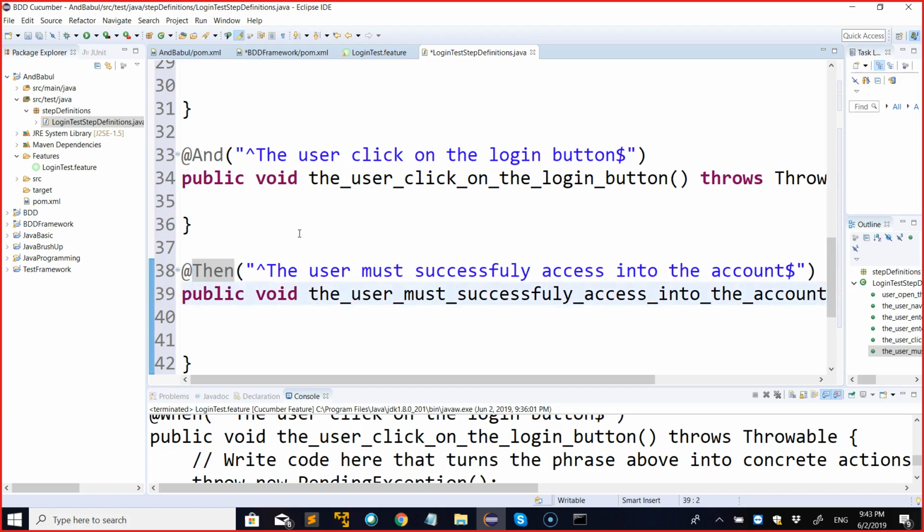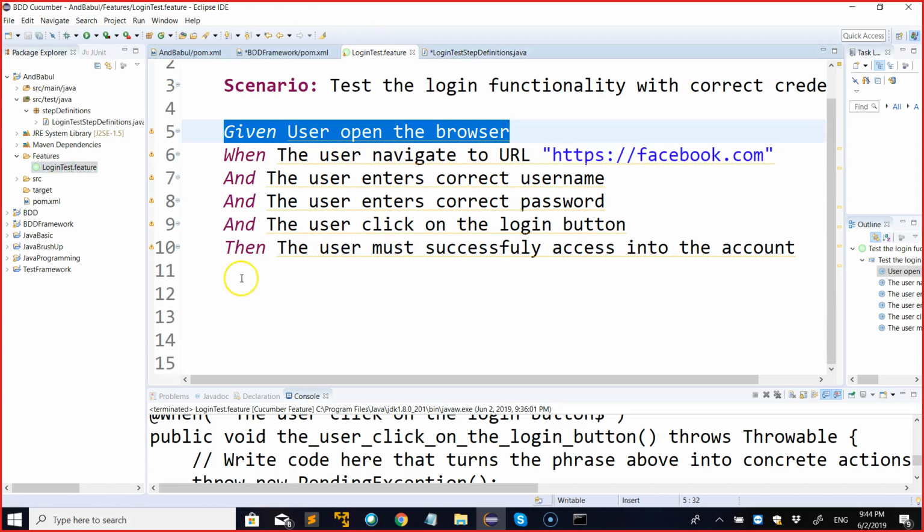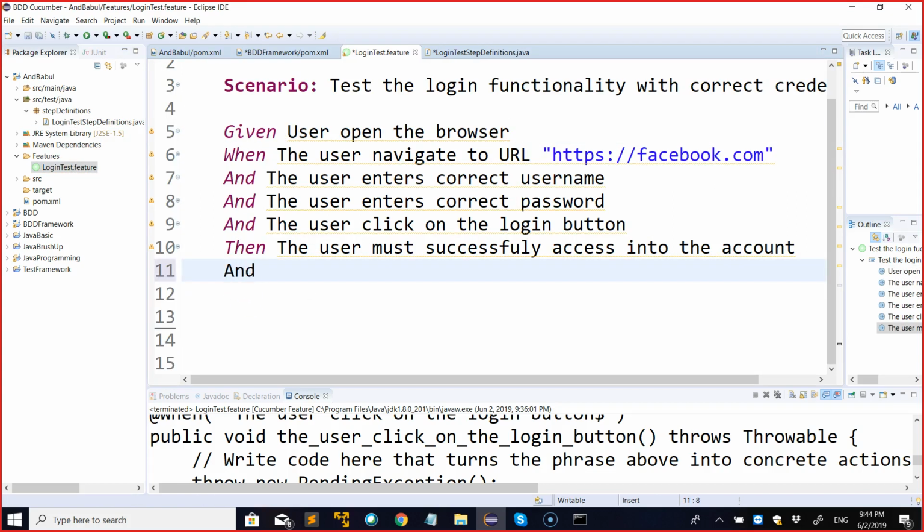So actually there are three main keywords for the Gherkin language. That is given, when, then. And you can write and also. You can continue with and user click on logout button. Then you have to map it, so you have to write here if you want to write and, before you run the feature file.